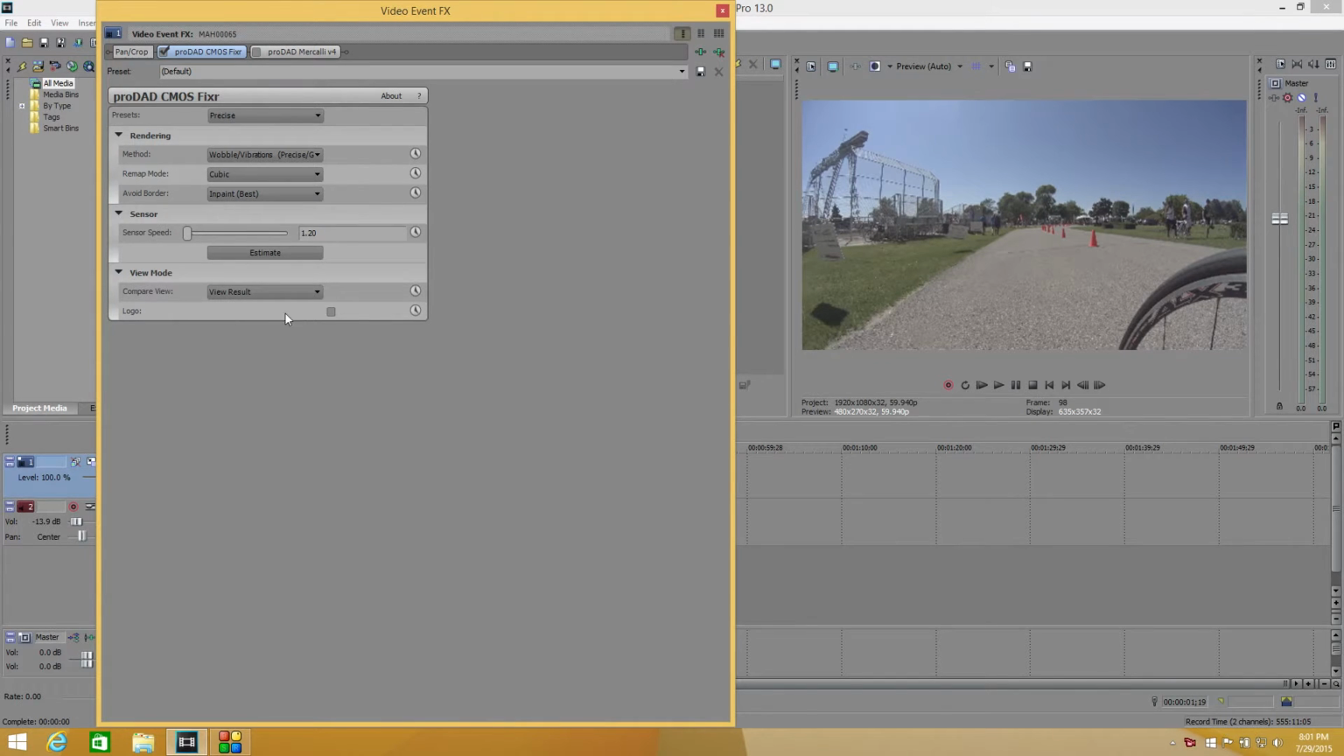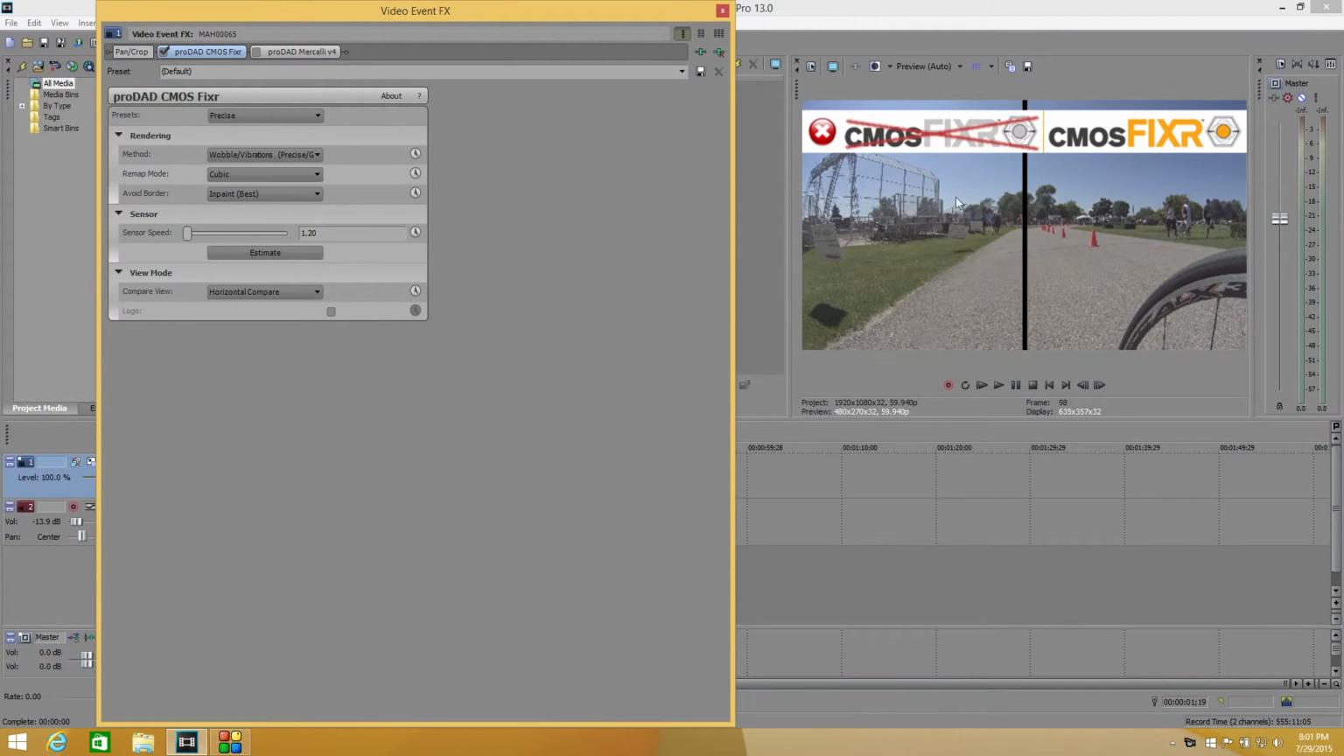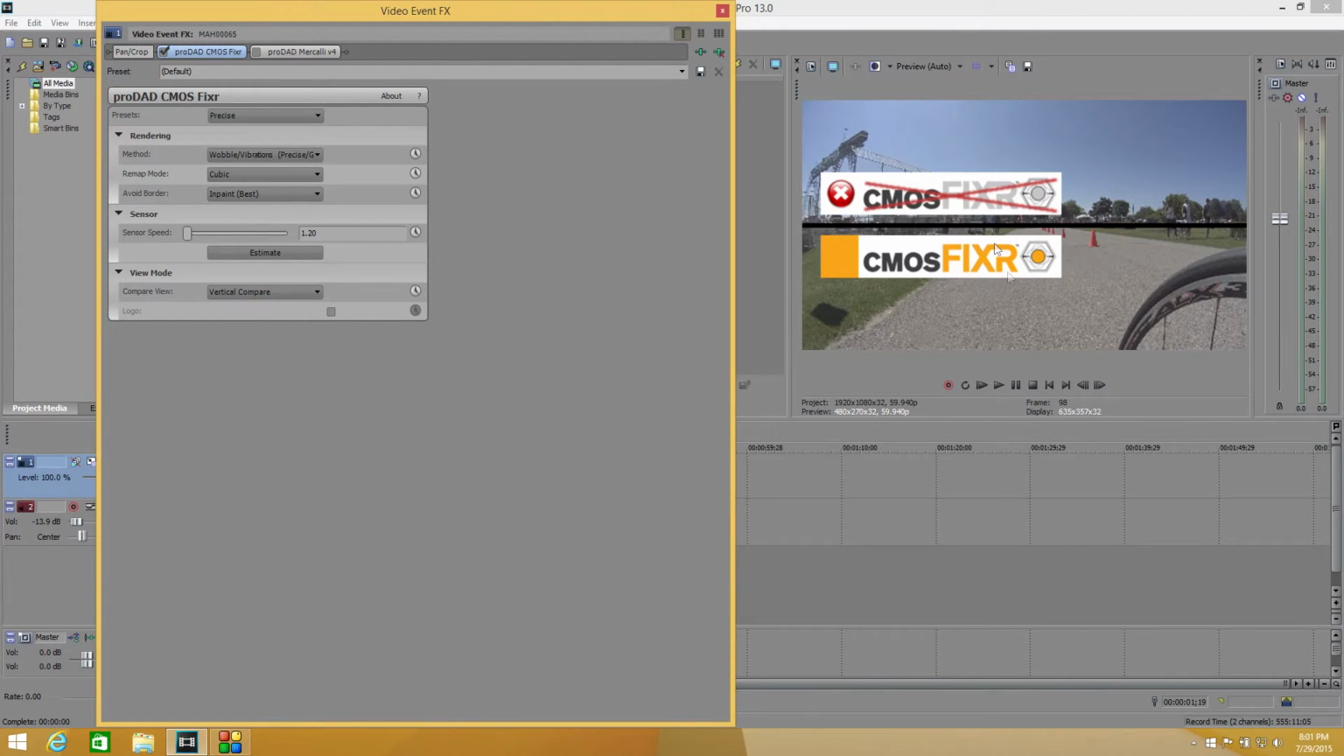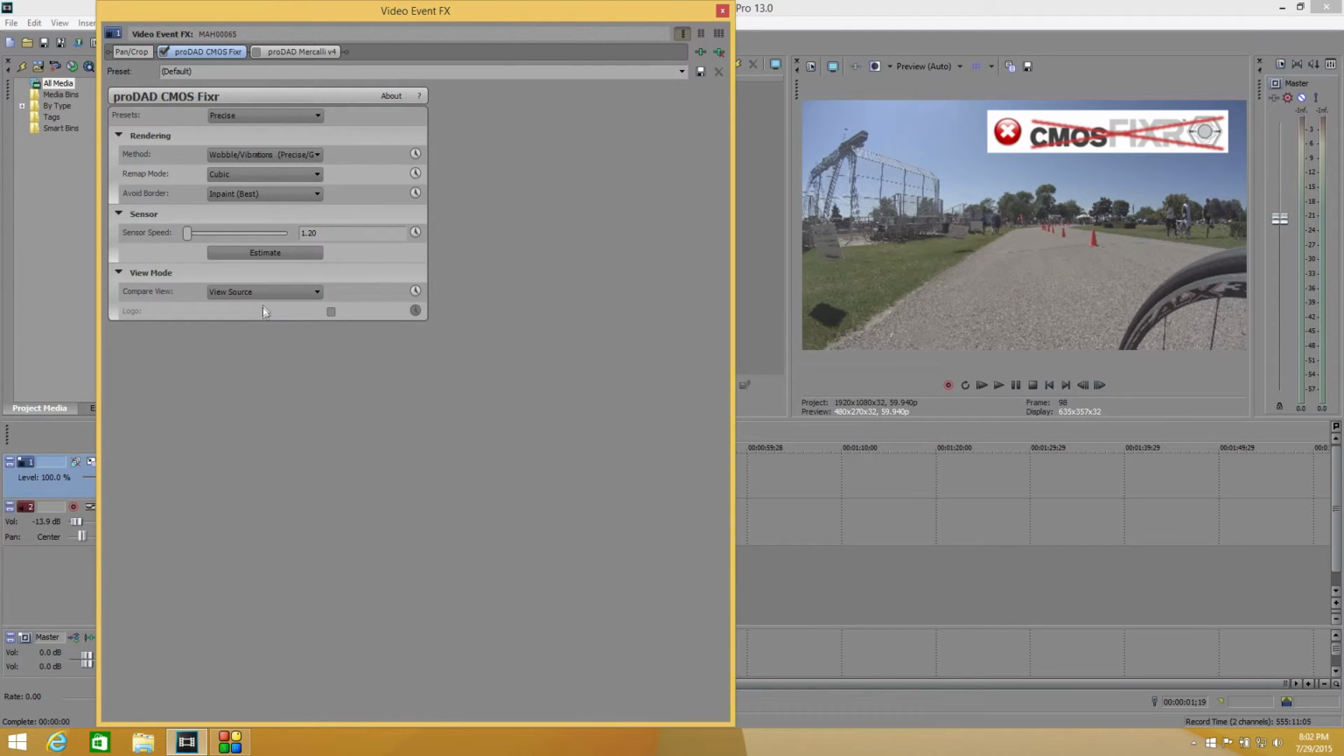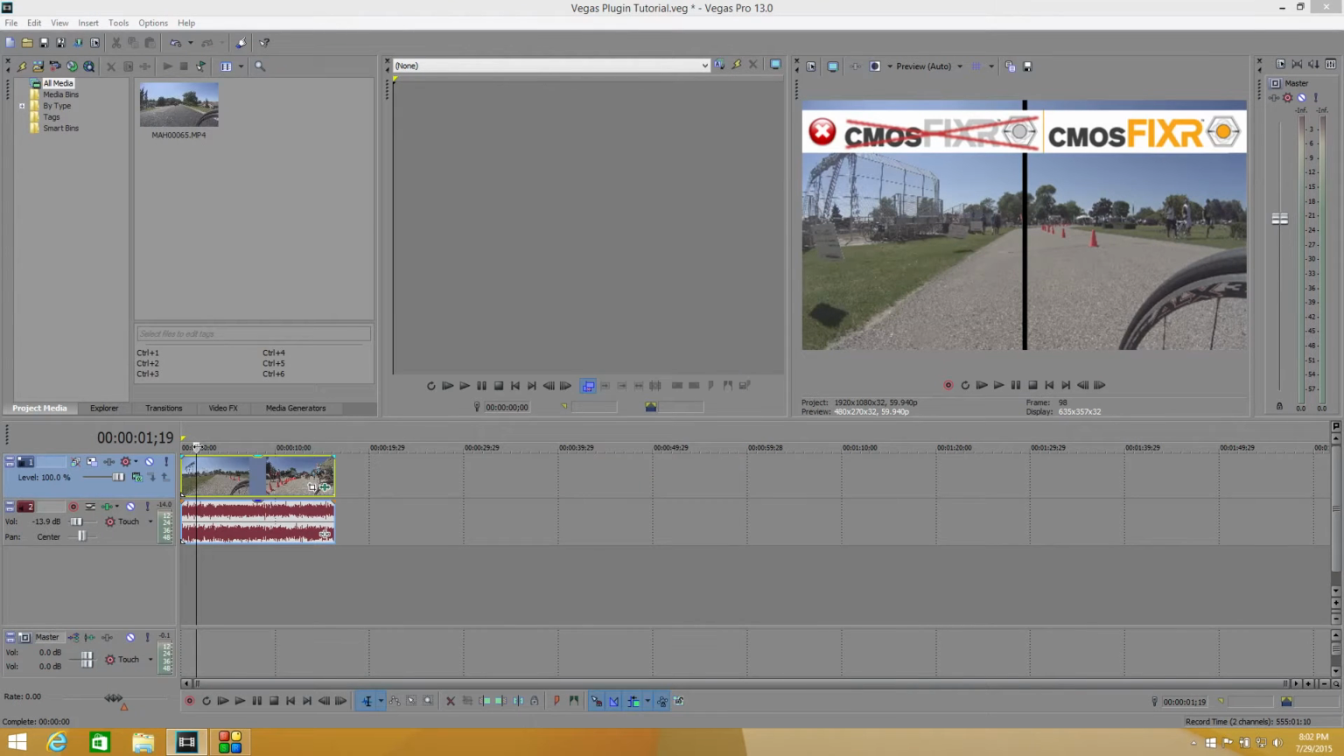If I come down here to the view mode, which I have opened up, you can see there are options for view result. There's a horizontal compare where you can see it side by side. There's a vertical compare where you can compare your footage top to bottom, or you can just view your source footage. We're going to put it back on, actually I'm going to put it on horizontal compare. Once back on my timeline, I need to render my footage so I can see what the content looks like. So I'm going to do that and we'll come right back.